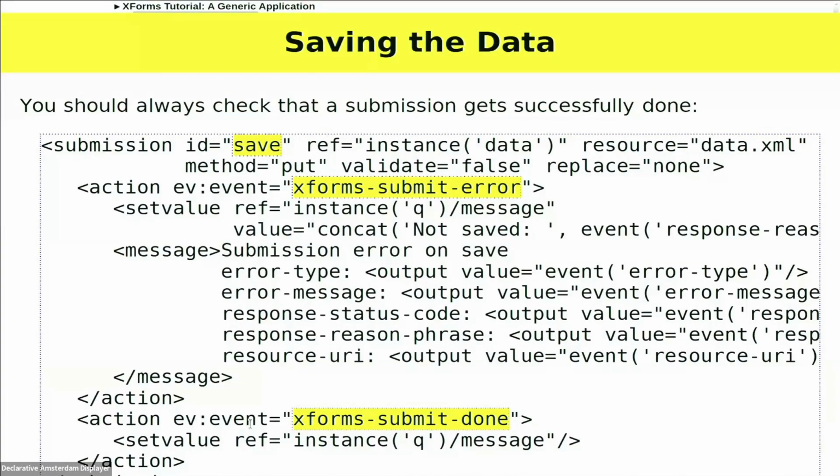Now, you should always check that the submission gets done, and you do that by adding 2 actions as children of the submission element. One for when the submission was successful, that's xforms-submit-done at the bottom there, and one when it's unsuccessful, which is xforms-submit-error. So if the submission element gets that event, it means either the submission has been successful or not successful. So in the case of our error, I've added a message element to the instance queue there.